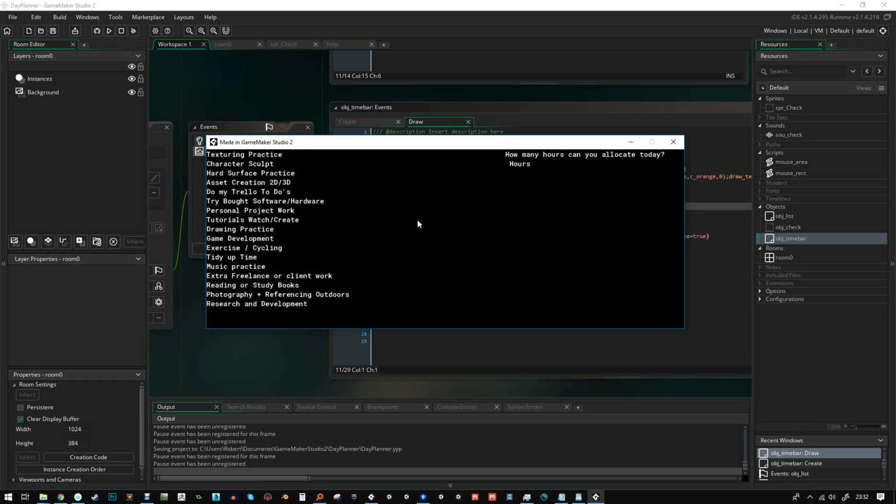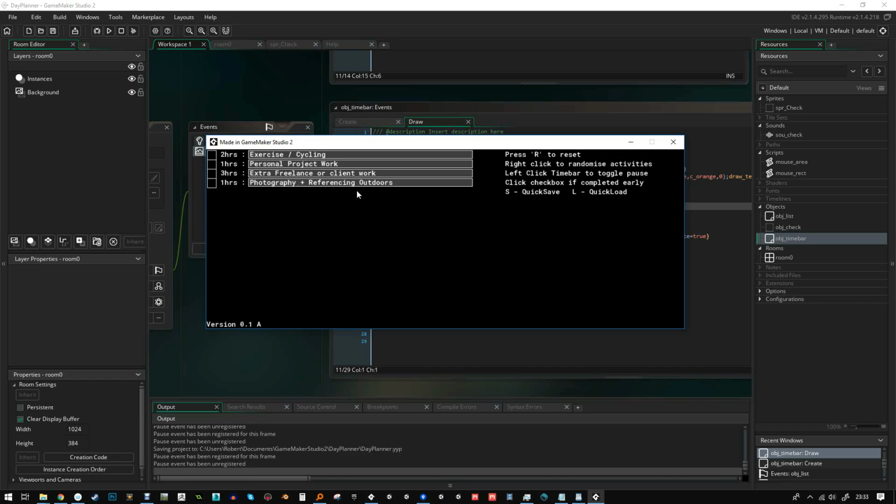And when you boot up the program, you'll see this little request of how many hours you're willing to work today, like if you've got the day off, if it's the weekend and you want to do some hobby stuff or better yourself, then you can just put in the number of hours you have. So I'm going to put in 7 hours, press enter. And what it will do is allocate these 7 hours for any given task, and it just picks them at random. If I don't like 2 hours of exercise cycling or the whole list, I can just right click to get a different setup.